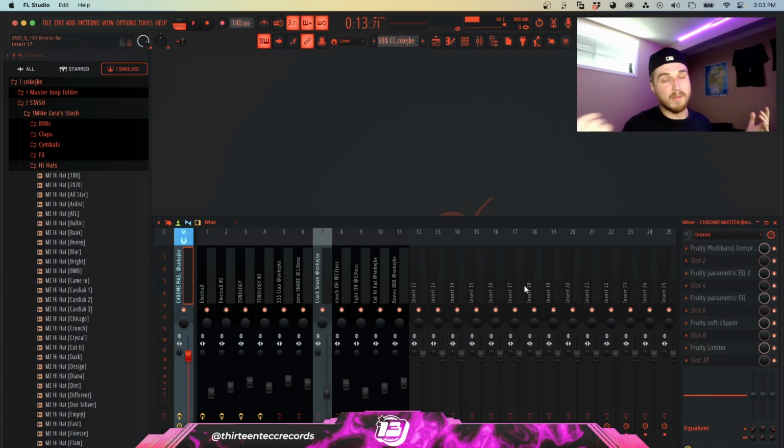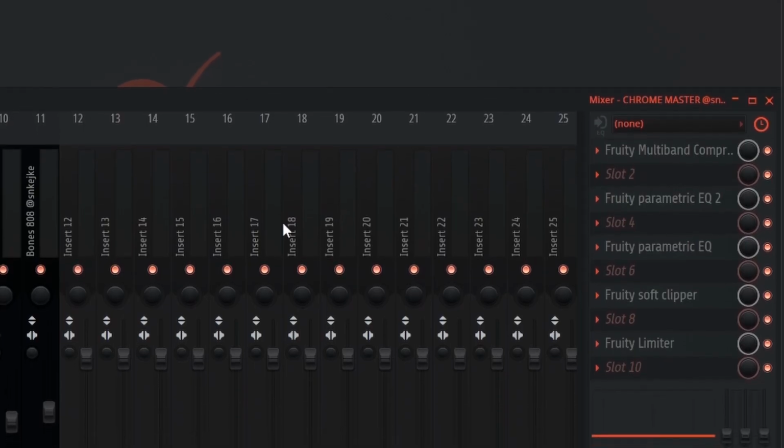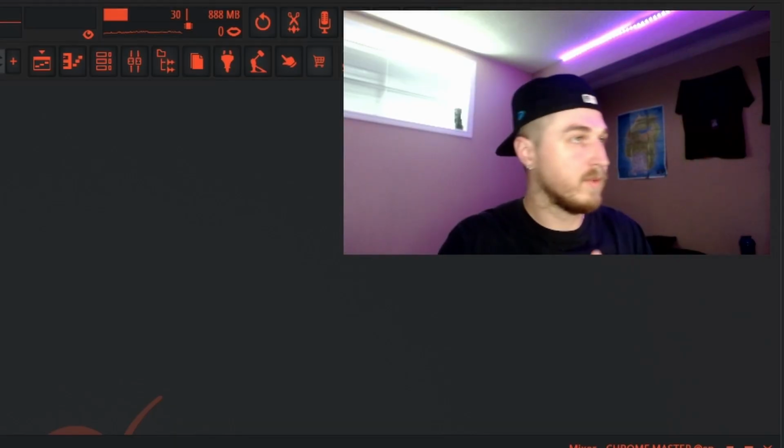And of course, I got my Chrome Master on there. That is also a part of the Tesla drum kit. It's goated. What can I say?